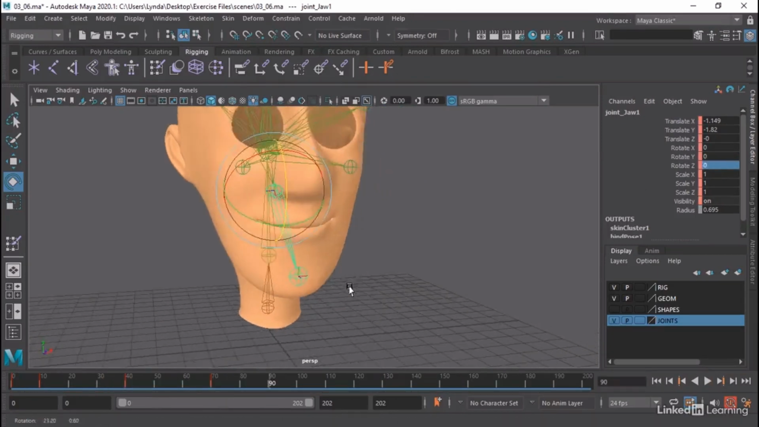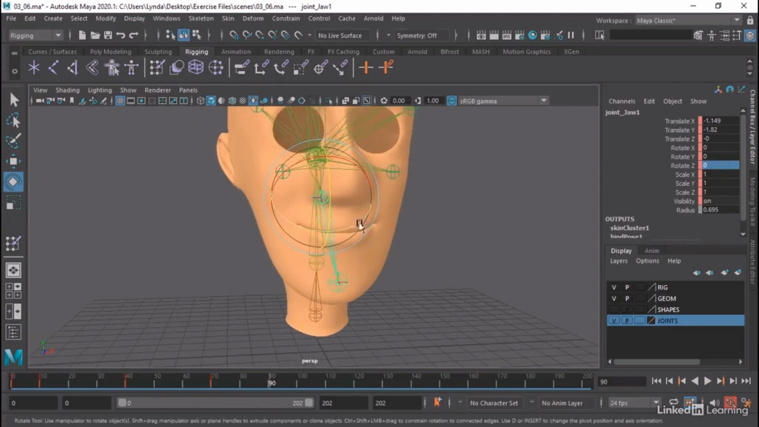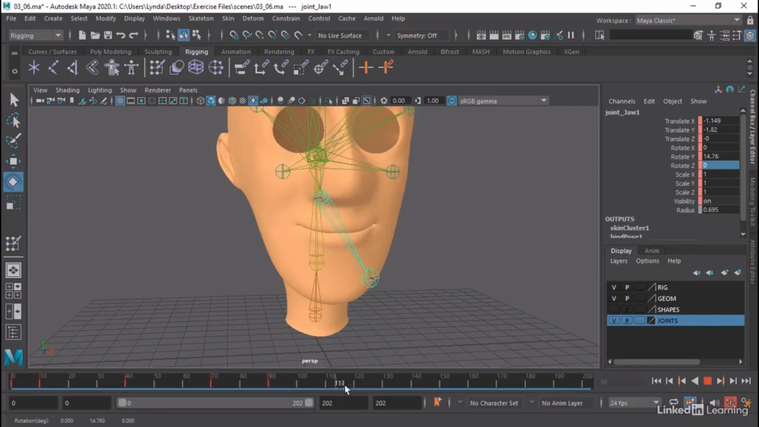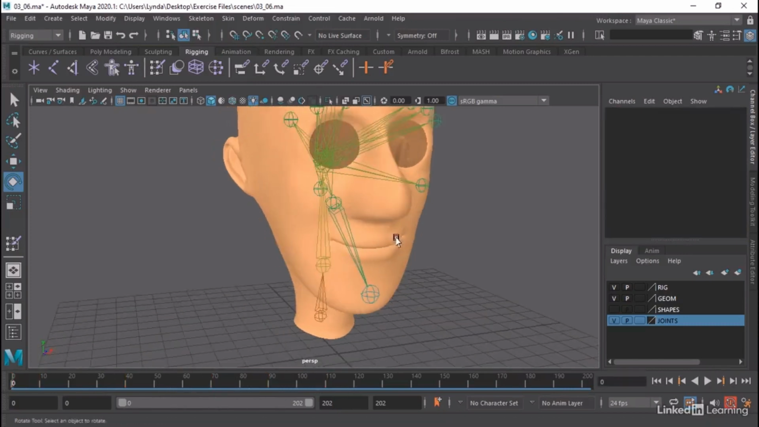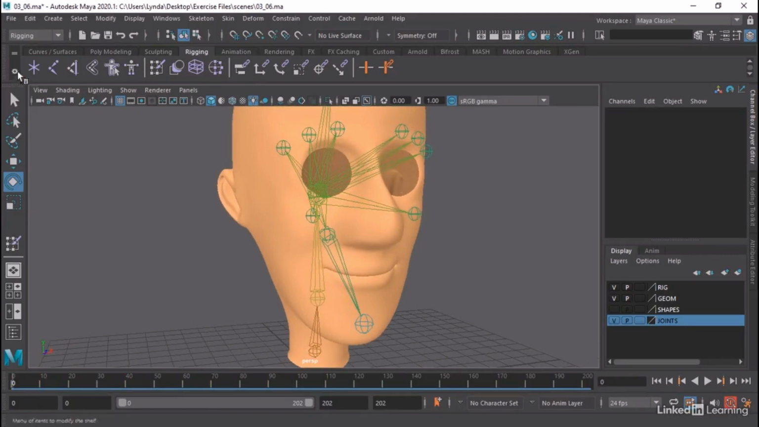And this jaw does rotate left and right as well. So let's go ahead a little bit further out and rotate it maybe about 10, 15 degrees to one side and 10, 15 degrees to the other side. So now we've got up and down, left and right. So now that we have this, let's go and start painting skin weights.